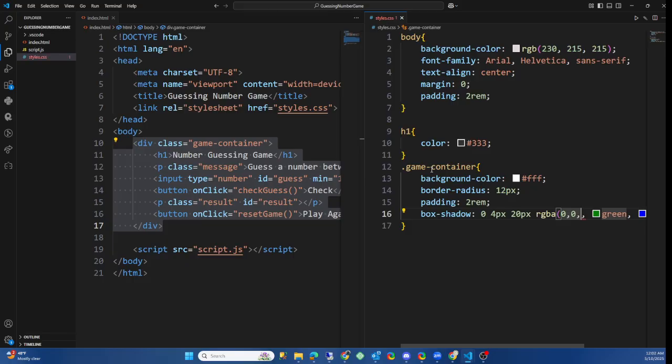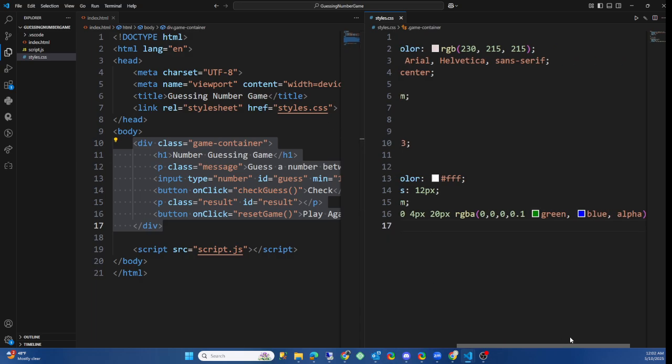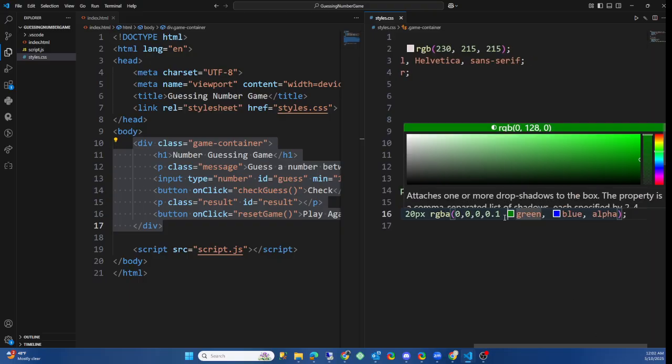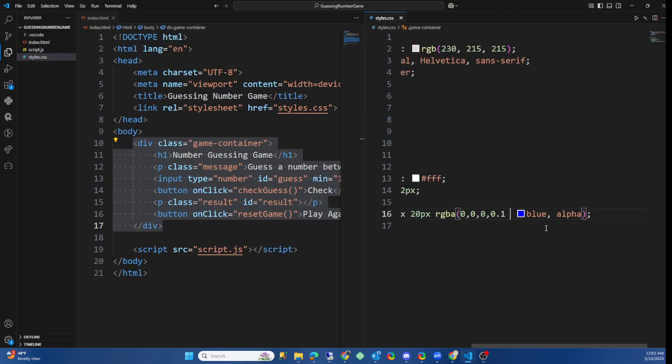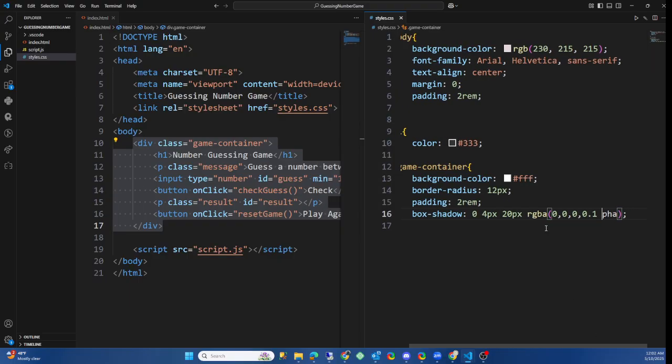It's actually comma 0, 0, and then 0.1 for the alpha. Okay, cool. So we're done with that. Let me delete these guys here. We don't need that.